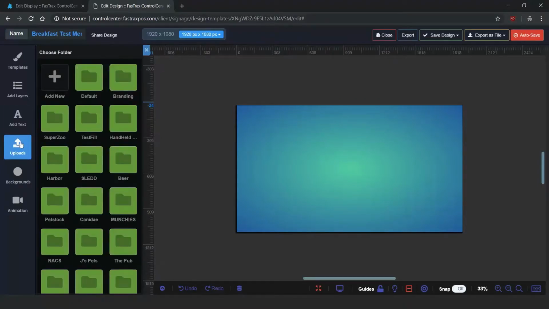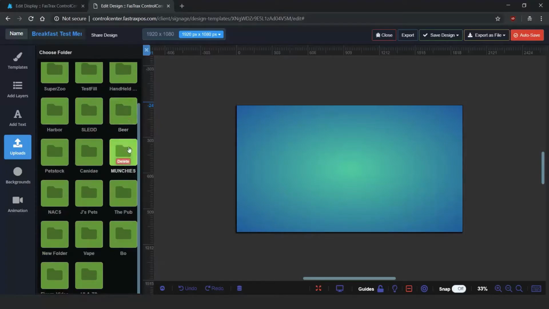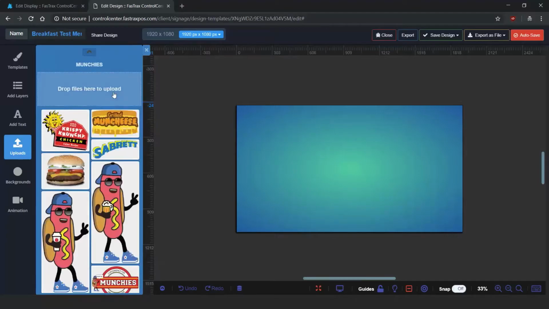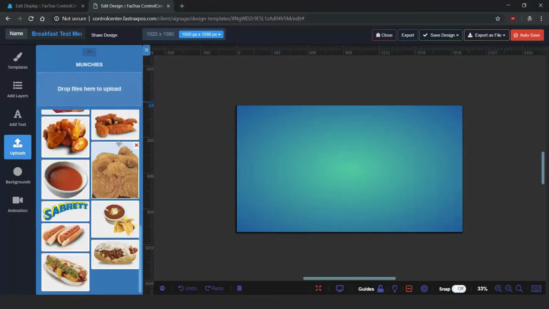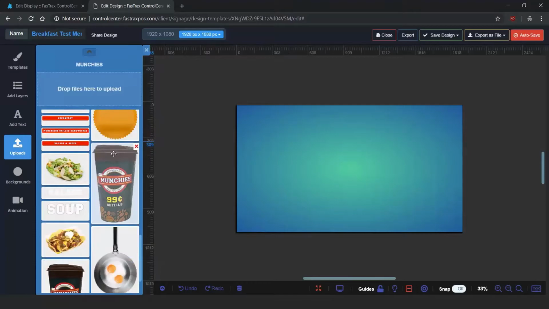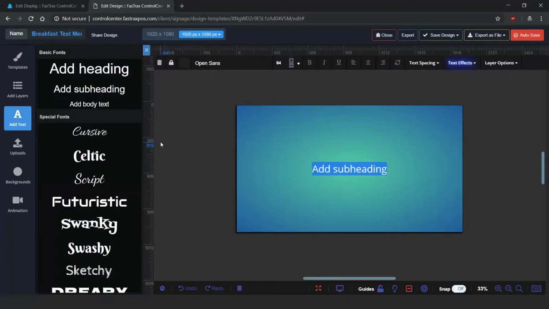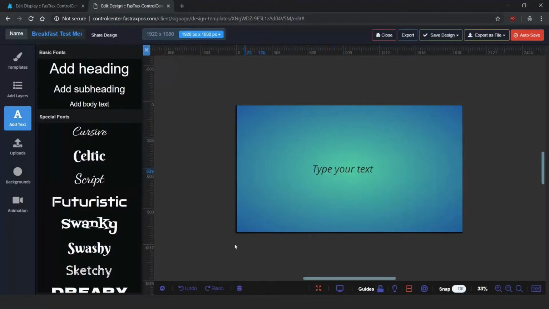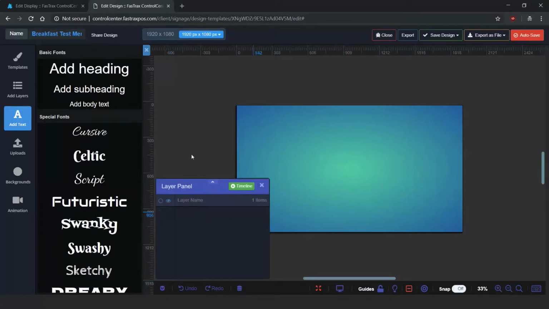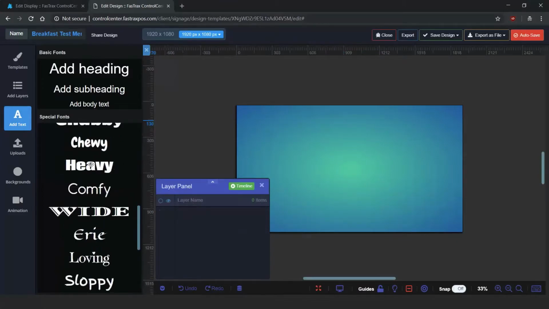So after we have some uploads that we want to use, we can move on to the text. The next tab up is text. We can choose a basic font and double click on one of these to add that to our workspace. Or we can drag and drop any of these specific fonts to our workspace.